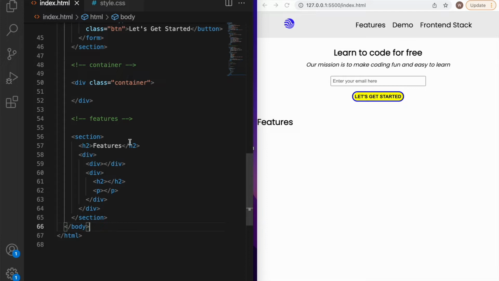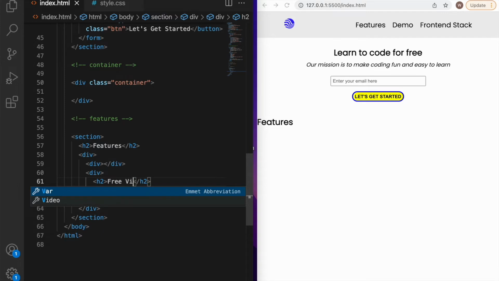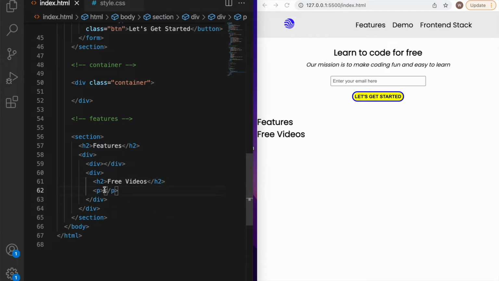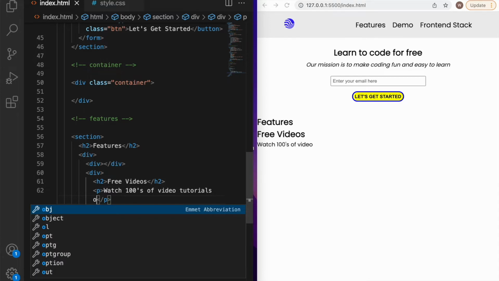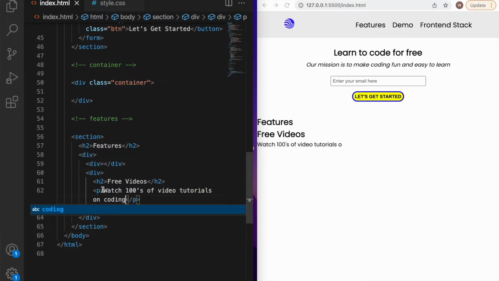So we already have our features here, so let's go to our H2, and right there we're going to add free videos. And then in our P tag we're going to add watch hundreds of video tutorials on coding. Okay, and that's it. Watch hundreds of video tutorials on coding. And that's all we need to do there. So the next thing we need to do is go and find out how to get Font Awesome in here.